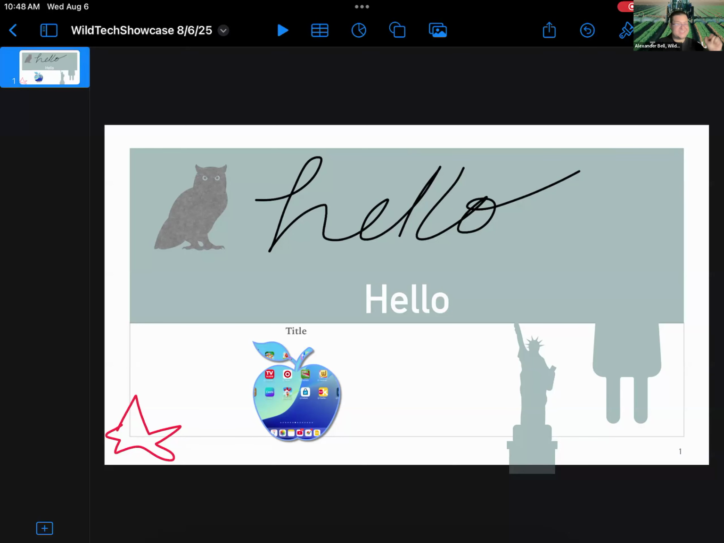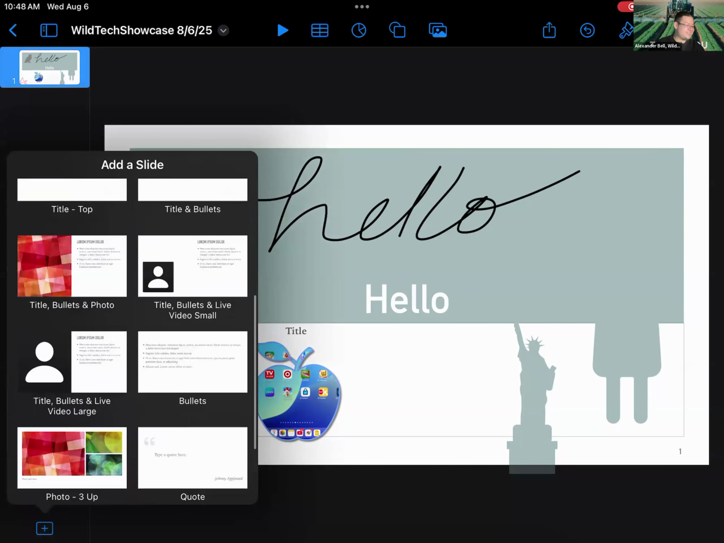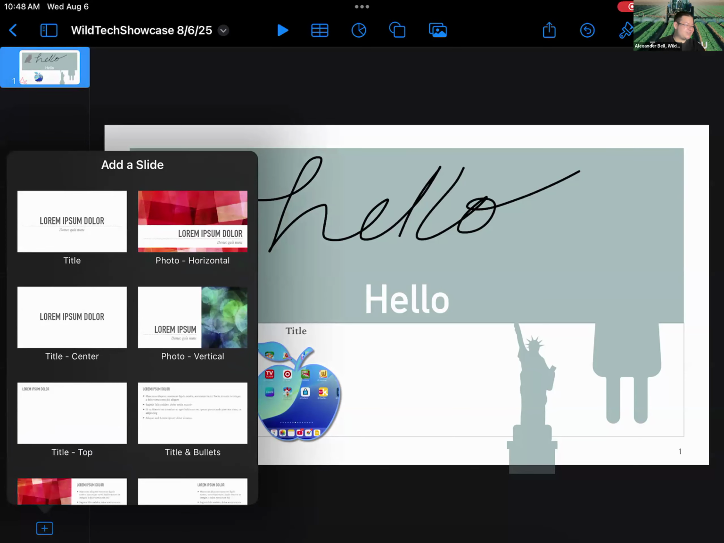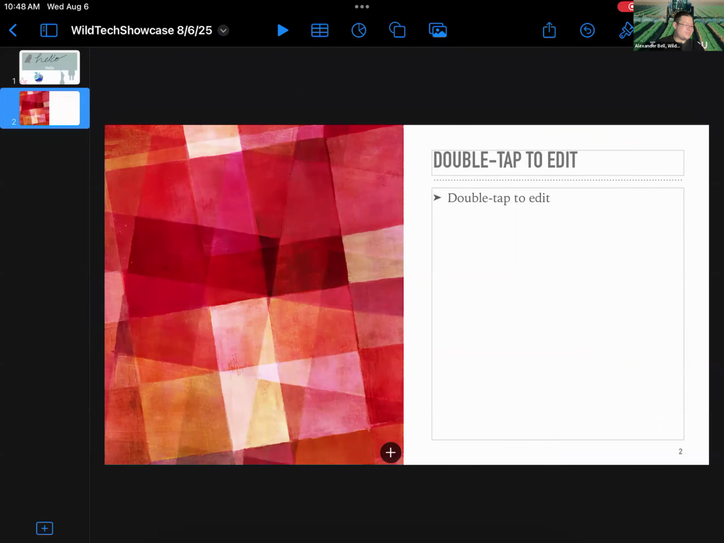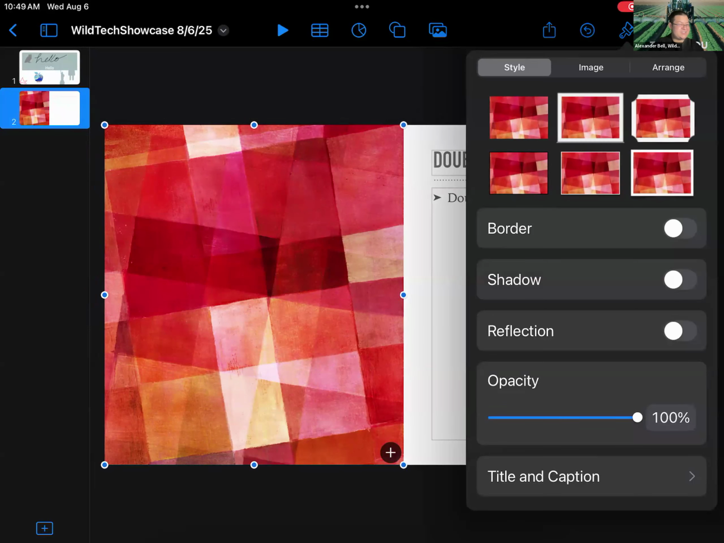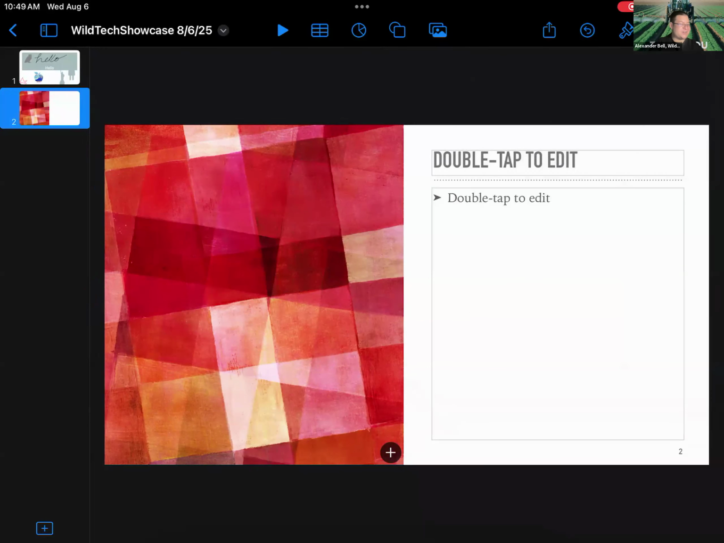If you want to add a slide to your presentation, look at the bottom left. You see the plus button, right, you all? When you hit the plus button, bam, look at all these different options. We are just at the title page. You could do another one if you want, but look, I like this one. Pretty cool. You can change the image. Like maybe you don't want this one. Again, you tap the image, you hit the paintbrush, and you can replace the image if you want.